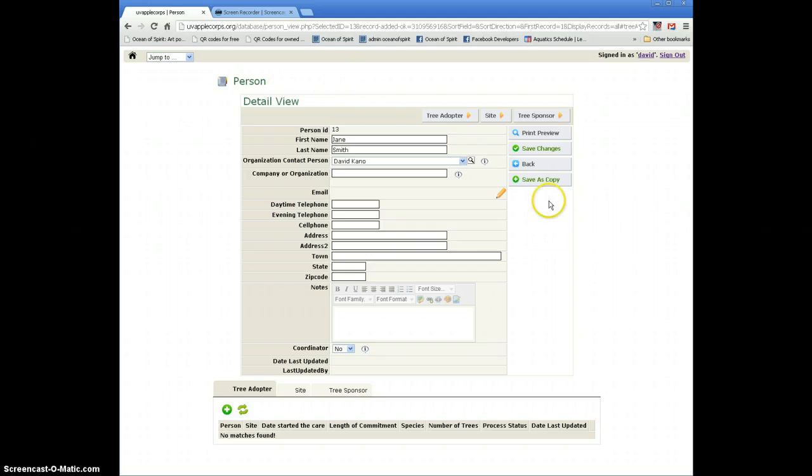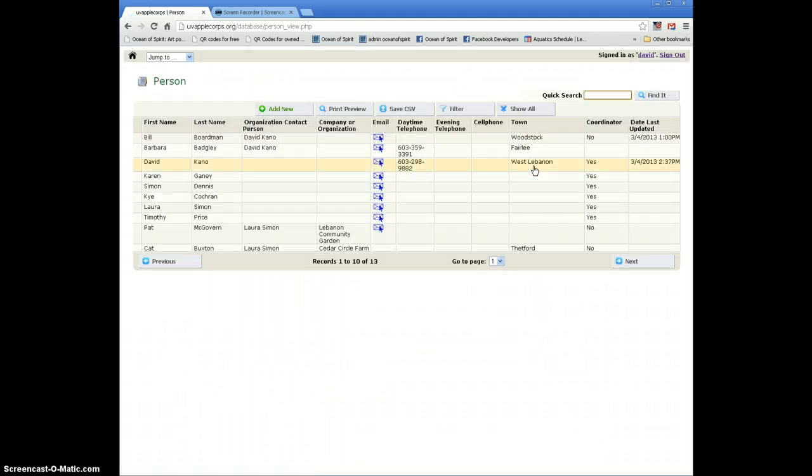Now let me use the back. I can show you how this is the navigation drop downs that you can use to go to different areas of the website. But I'm going to use back now, and I can get back to the list.